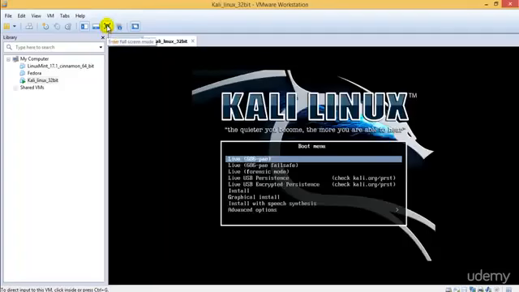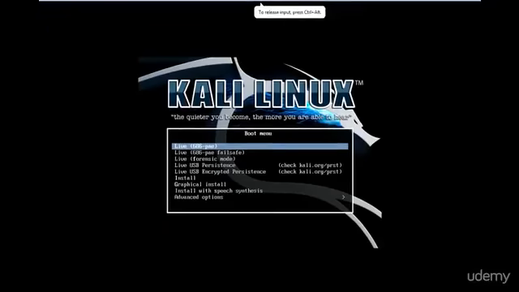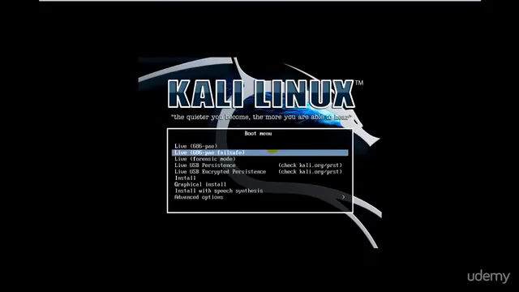Okay, so this button makes it a full screen window. If you want to go out, you can just press Control Alt and you can go out. Over here you can see that we have the live option. That means we don't need to install anything, as I was telling you previously. It will just run itself from the USB or through the ISO file.